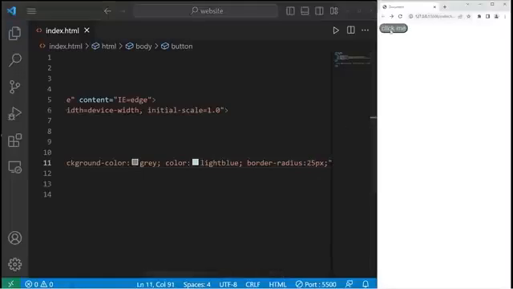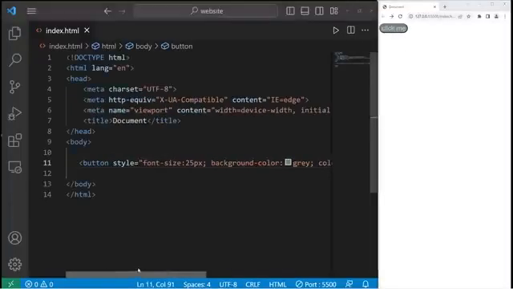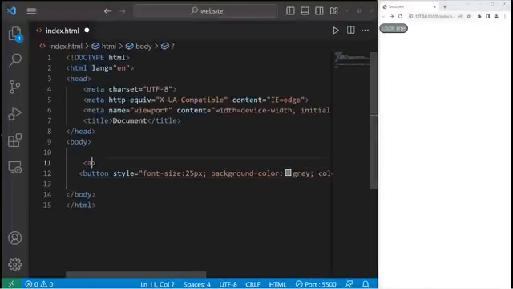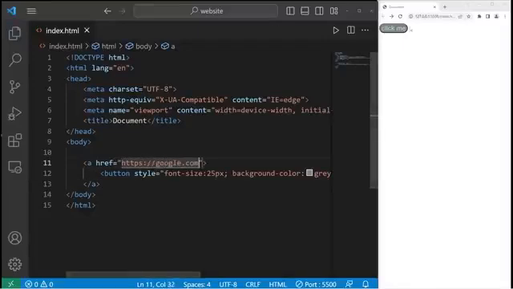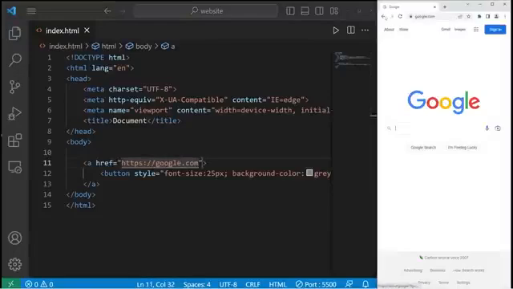So this button currently doesn't do anything. What I'm going to do is turn this button into a hyperlink. When we click on the button, it will take us to maybe Google. We need to surround our button with a pair of A tags. I will set the href attribute equal to some URL, like Google. So when I click on the button, it takes me to Google.